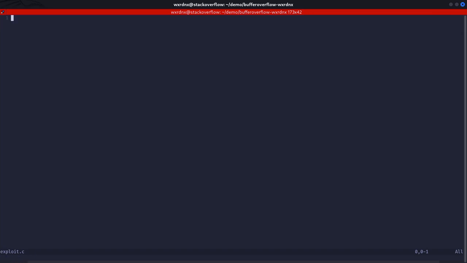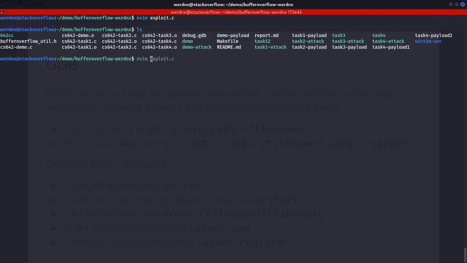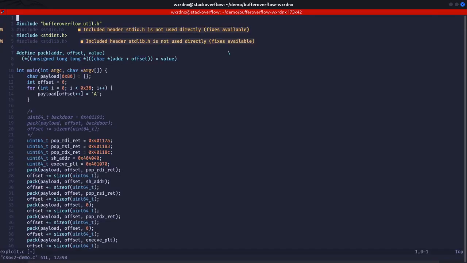Exploit.c, what is the file? Let's read. Oh, CS642-demo.c. Okay. Exploit.c. Demo.c. There you go. I already wrote the exploit.